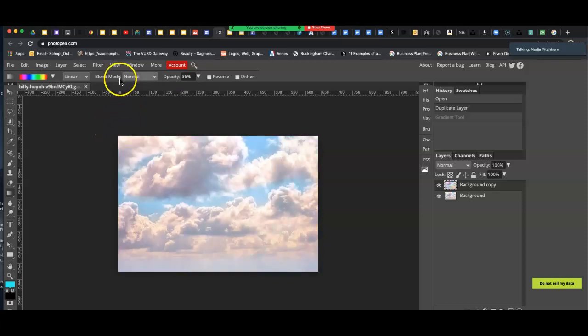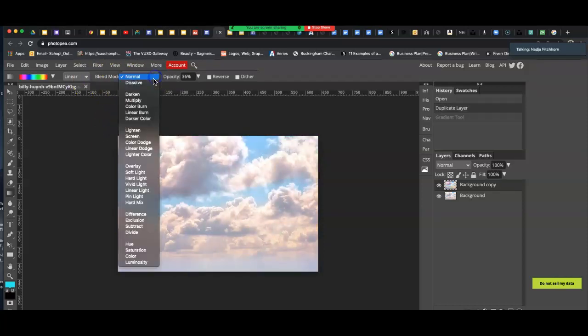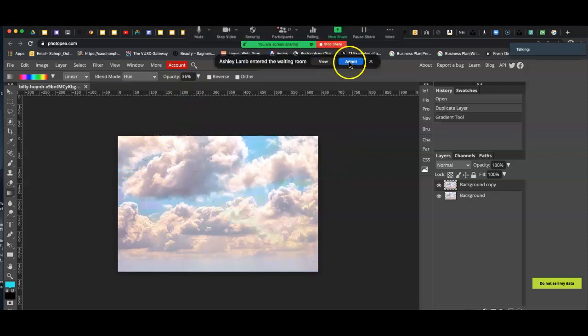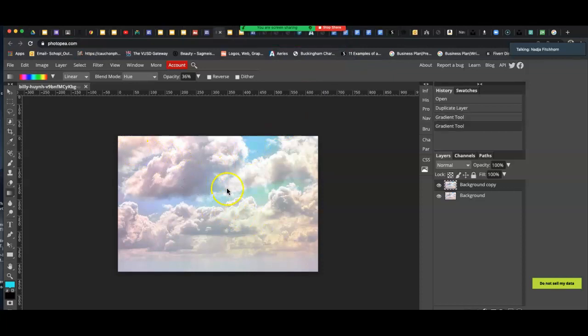There we go. She liked the blend mode hue, so I'm going to see what that does. Okay, blend mode hue. I see what it did. It's just delicate. Notice the clouds are blended in with it. So depending on the blend mode is going to depend on how that comes out.